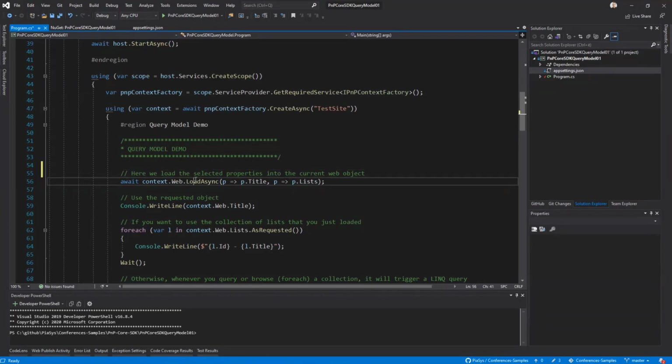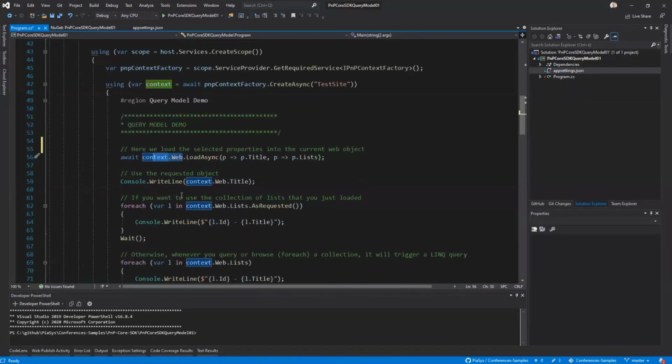So when I say load here, for example, I'm targeting the web object in the current context, meaning that I'm going to load what I'm requesting inside the in-memory web object that I have. This will be a very simple way to dynamically load properties into an already existing domain model object. When you do that, you can then query the properties that you loaded, and you can use them, of course.